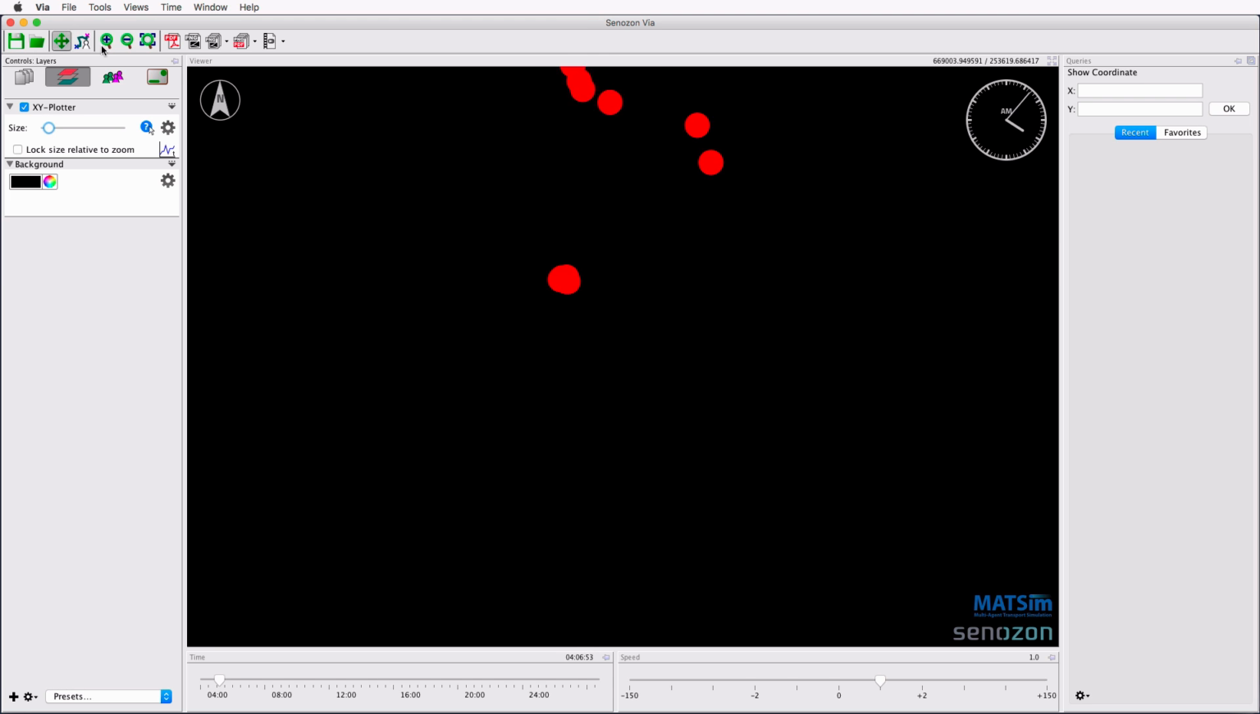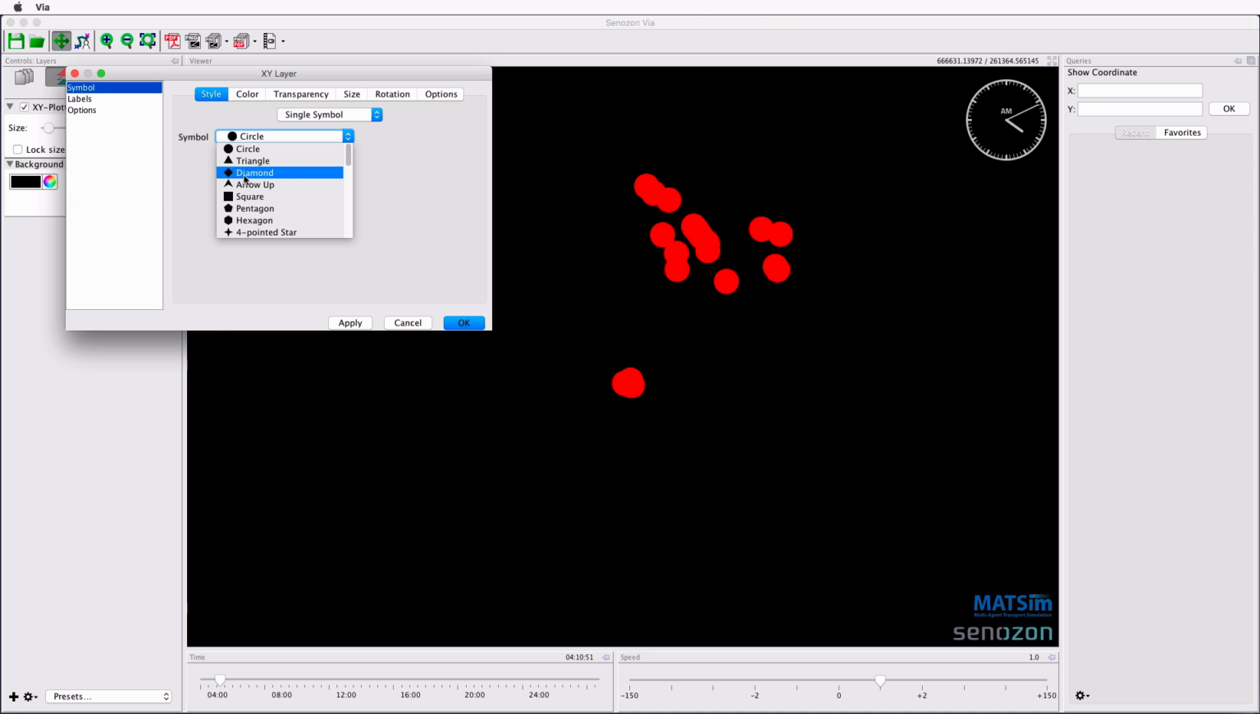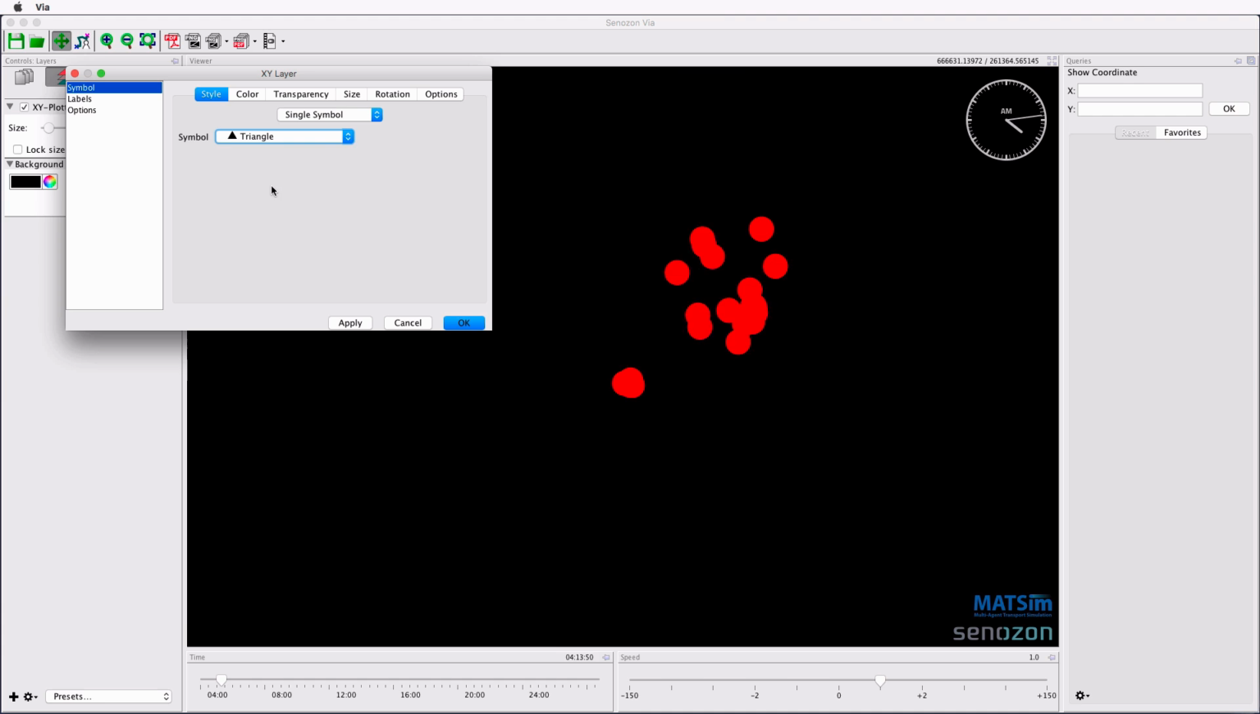Now, in Wire 1.7 we have lots of new symbols available. But let's keep it simple at the moment and use this arrow up symbol. Again, if we let the time run, we see the symbols move around. In Wire 1.7 we have a new option, rotation. With this we can specify how much a symbol should be rotated. For example, I could turn them all to the left.